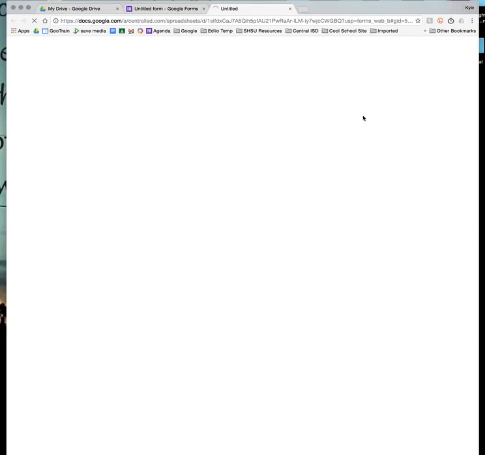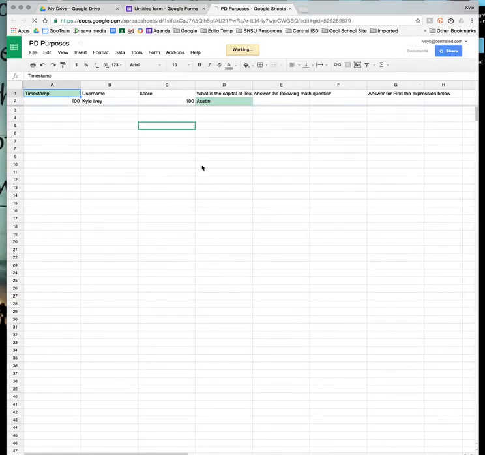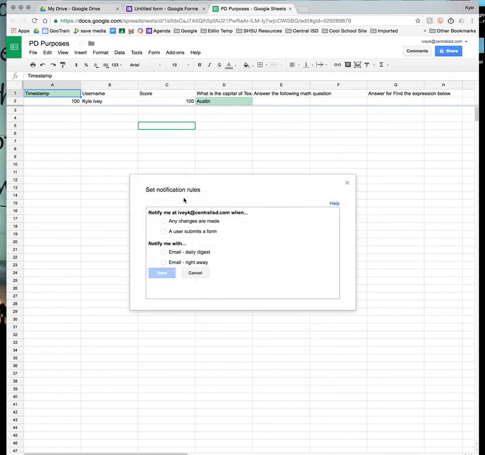Now what this will do is you have all of your answers here from your sheet. If you go up here to Tools, you will see that at the bottom you have notification rules. What you're going to do is it's going to notify me at this email when, and then you just choose what you want it to do. I allow notifications. I do it when a user submits a form.